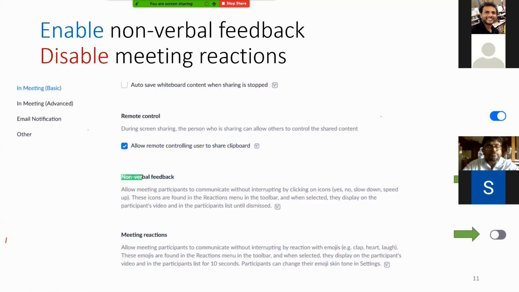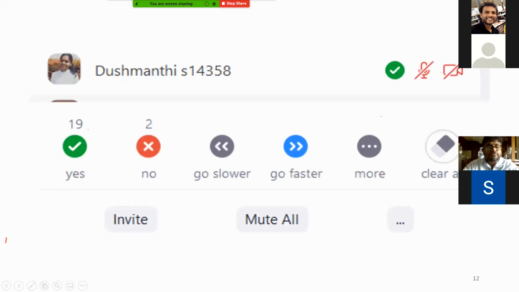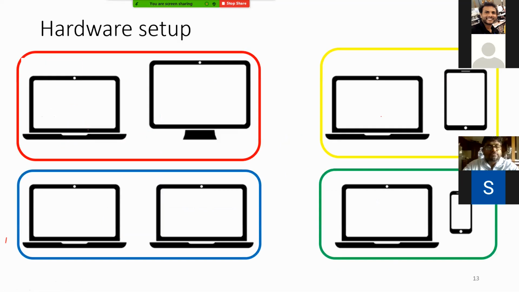So for your teaching class, most probably you don't need that. In my personal opinion, this is what I do. I disable meeting reactions, but I enable non-verbal feedback, so that I'm getting this yes, no, go slower, go faster button, so that I can interact with the class. So these are the things you get when you enable this.